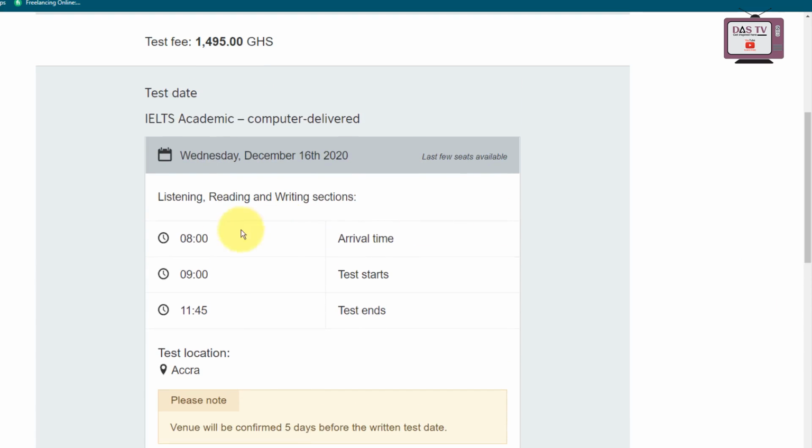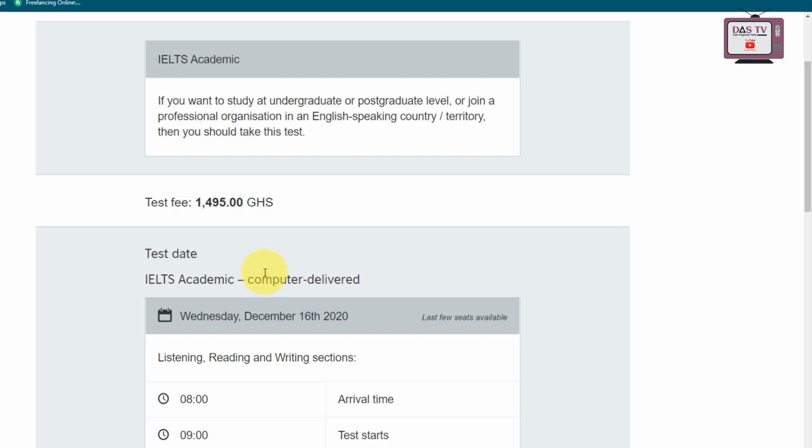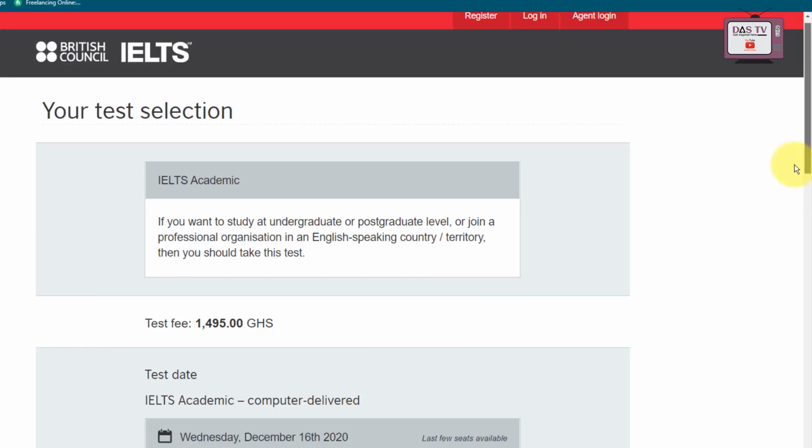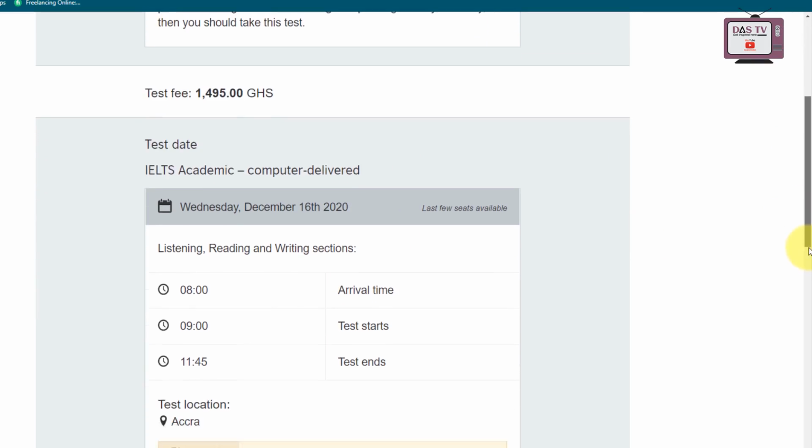You can see that this is IELTS Academic Computer Delivered Test, Wednesday, December 16, 2020. Last few seats available. And the other instructions are here as well. I really want to mention that I would want to write the IELTS Academic paper-based test, but it looks as if here is the computer delivered test, but in the same procedure. I think something didn't go on well, but let's move on.